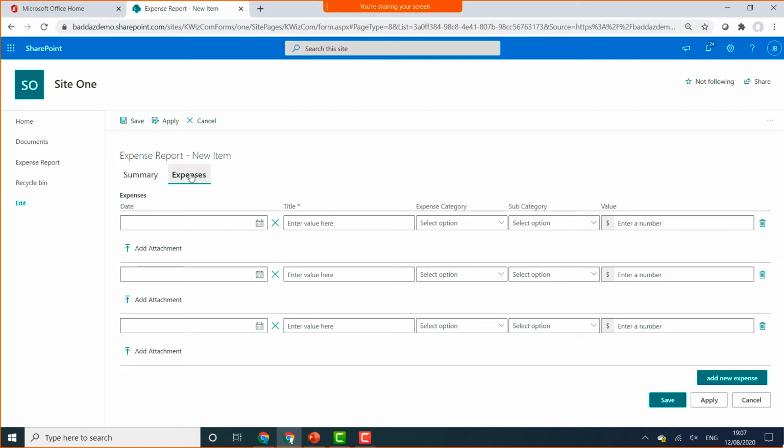And what Quiz Conforms is doing is creating repeating rows. So it's linking a header table, in this case my expenses report list, and linking it to another list containing all of my expenses. And I'll show you how that's done later on during this demo.